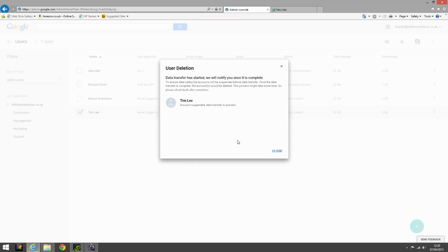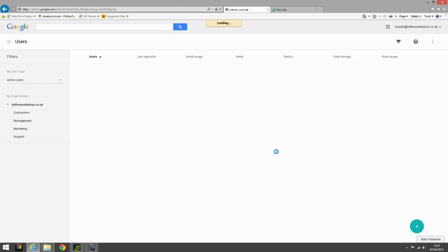So the account will be suspended. The data transfer will then happen from Tim to me, and then the account will be deleted. Now we have 30 days to change our mind, and we can restore Tim within that 30-day time period, much in the way that we did with the suspension of the users. So let's take a look.